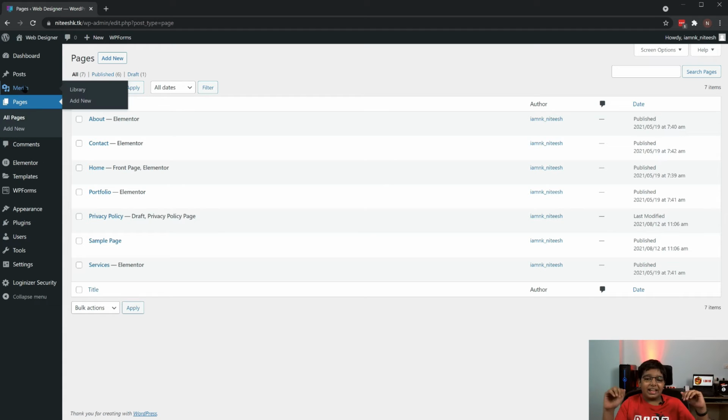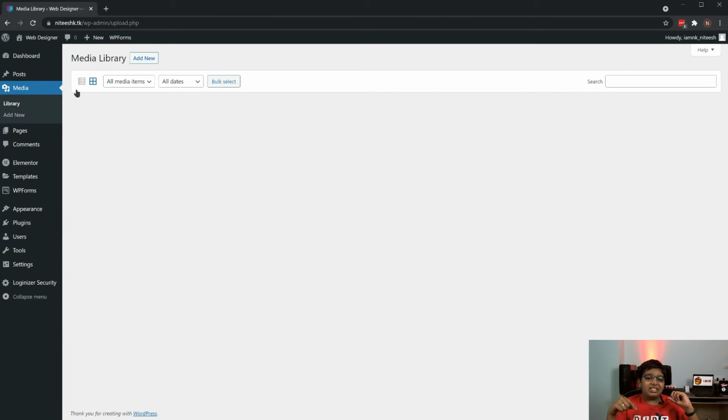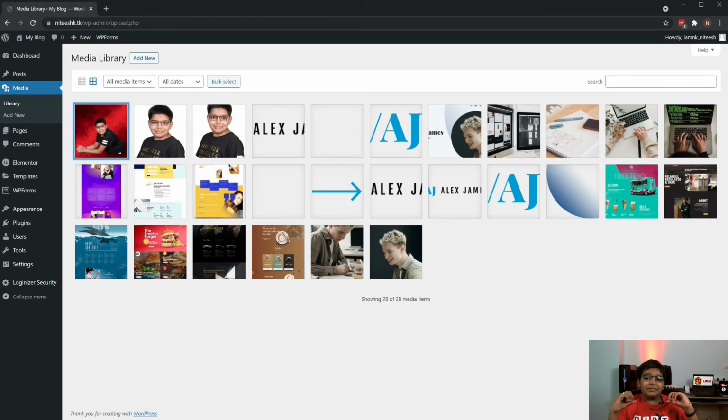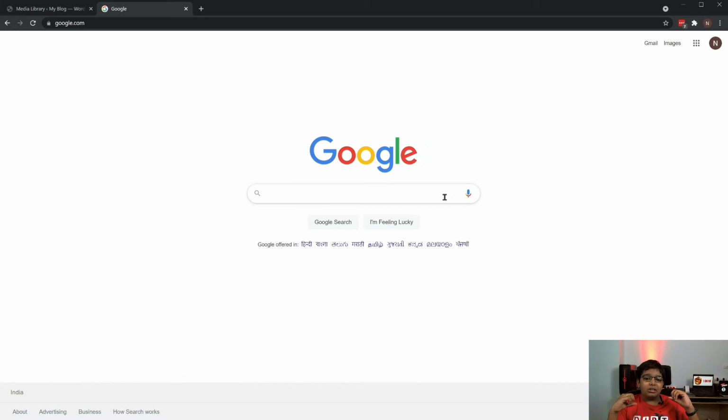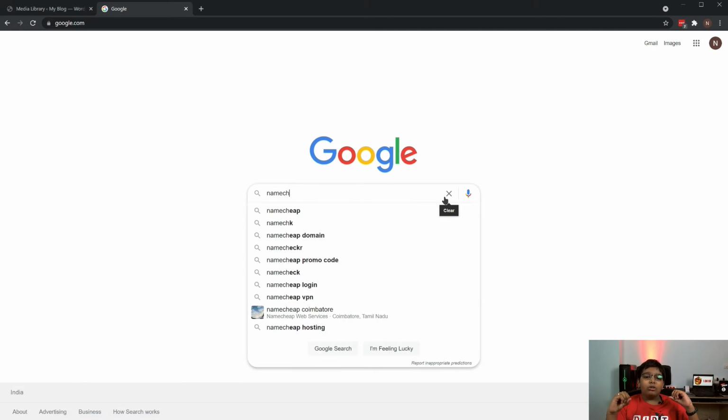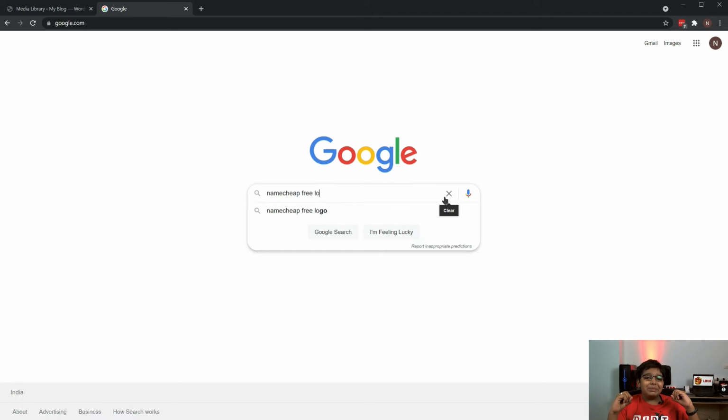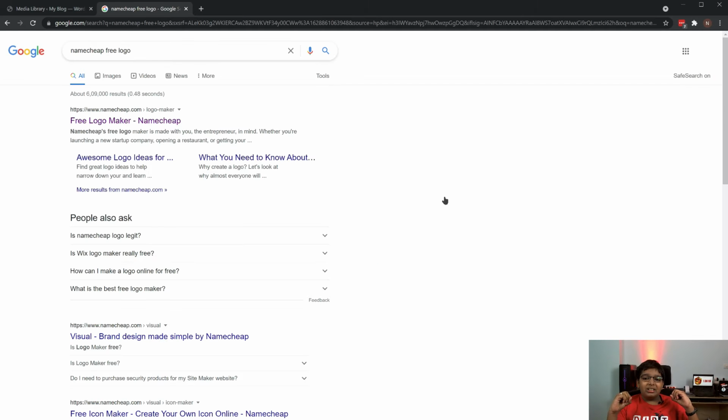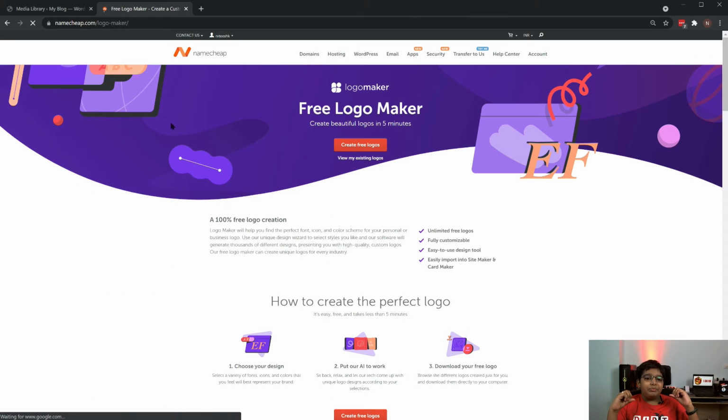To finish this site, we need a logo and a favicon and some images, or leave the stock images as it is. In this section, we are going to create a free logo for your website. To do this, go to Google and search Namecheap Free Logo Maker. Click on the first link that you see with the title Free Logo Maker from Namecheap.